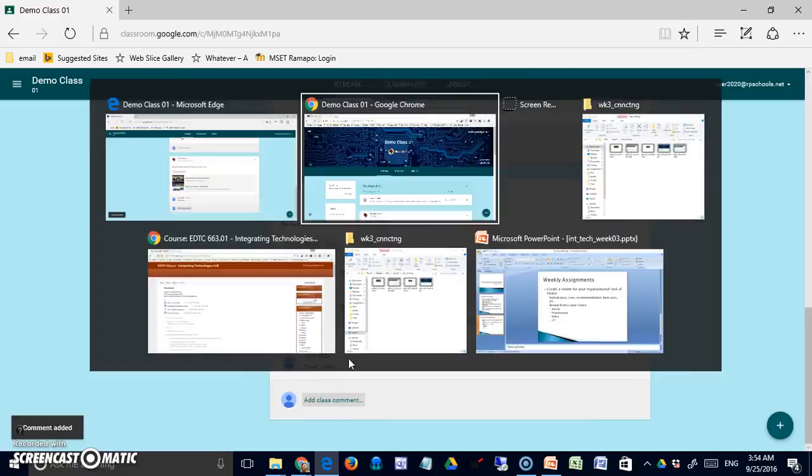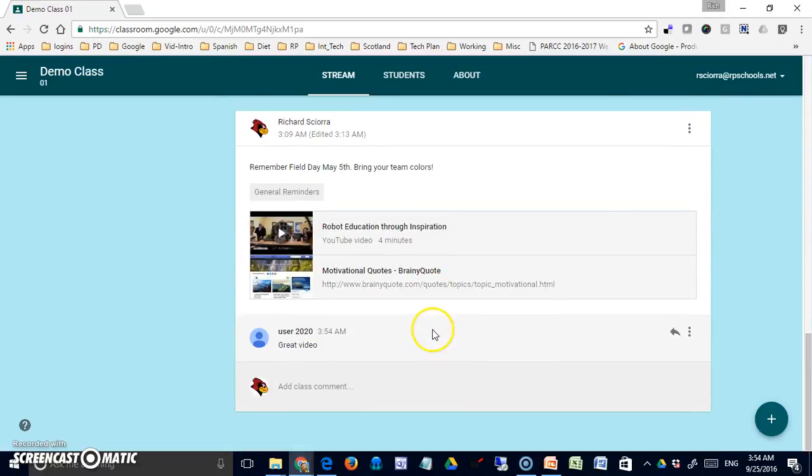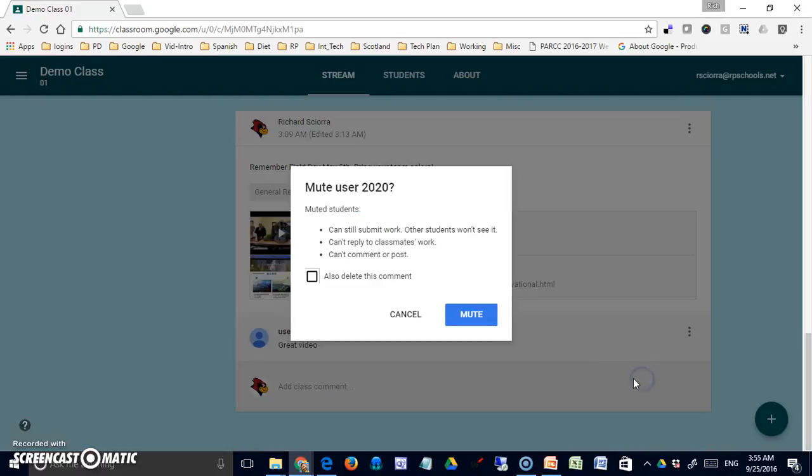If I flip over to my teacher view and scroll down, you can see that it identifies the student, the comment, and I can delete it here if it was something I didn't like or was inappropriate, or I could also mute the user from right here. Now, we covered muting in another video, but basically it's going to take away this individual user's right to comment and to have that visible by other members of the class.